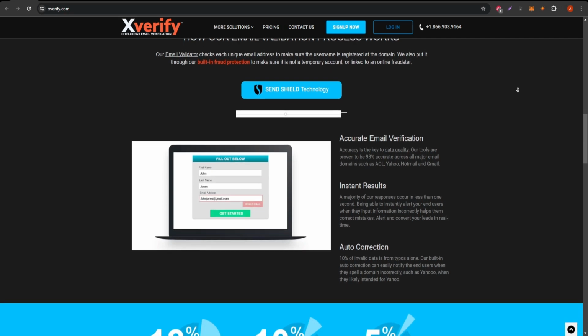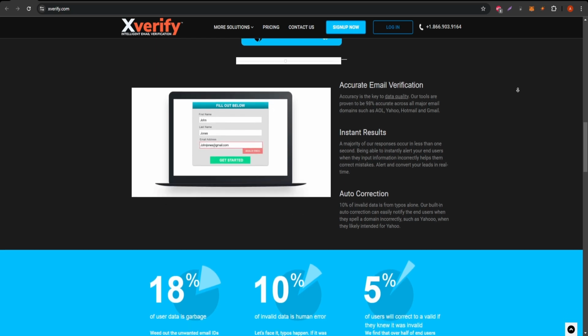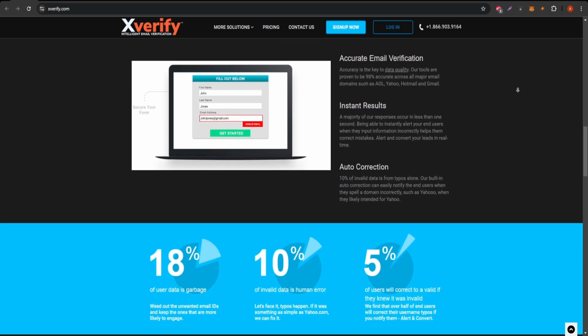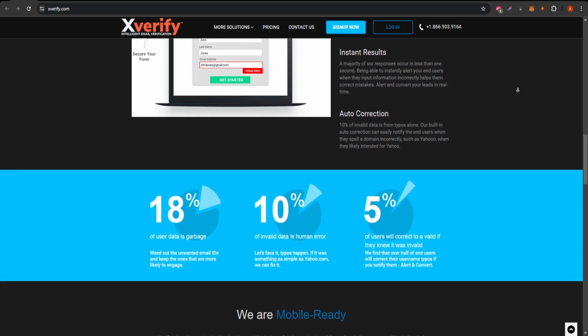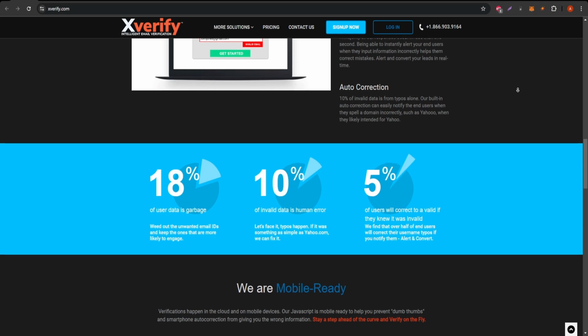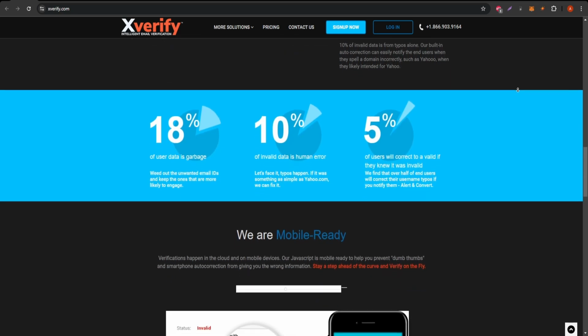One of the standout features of Xverify is its accuracy. It uses advanced algorithms and proprietary technology to ensure that the email verification process is thorough and reliable. The system checks emails against a large database of known invalid addresses, ensuring your list remains clean and up-to-date.